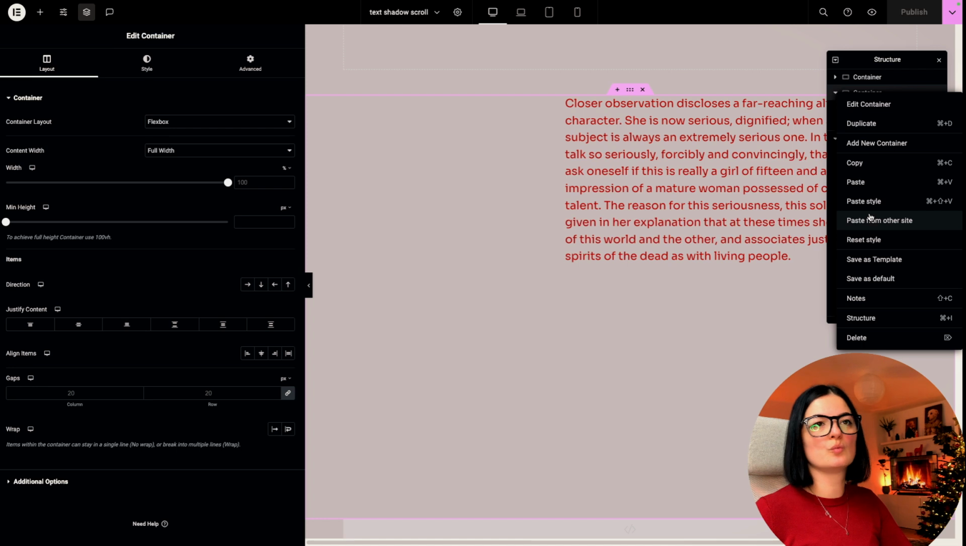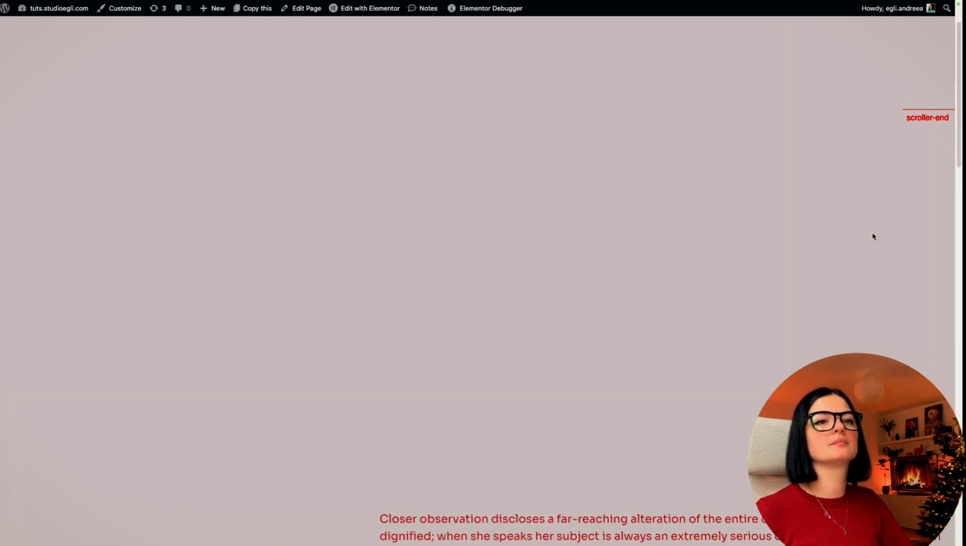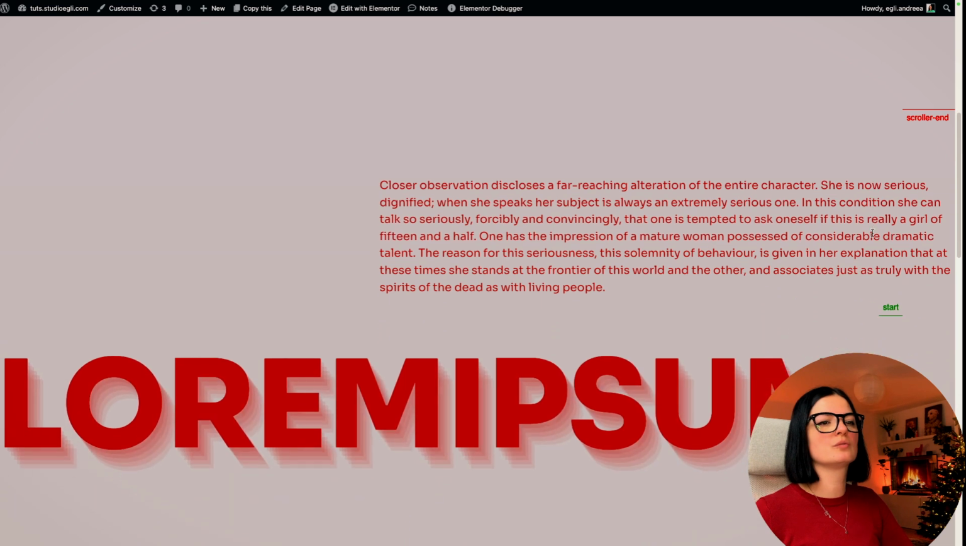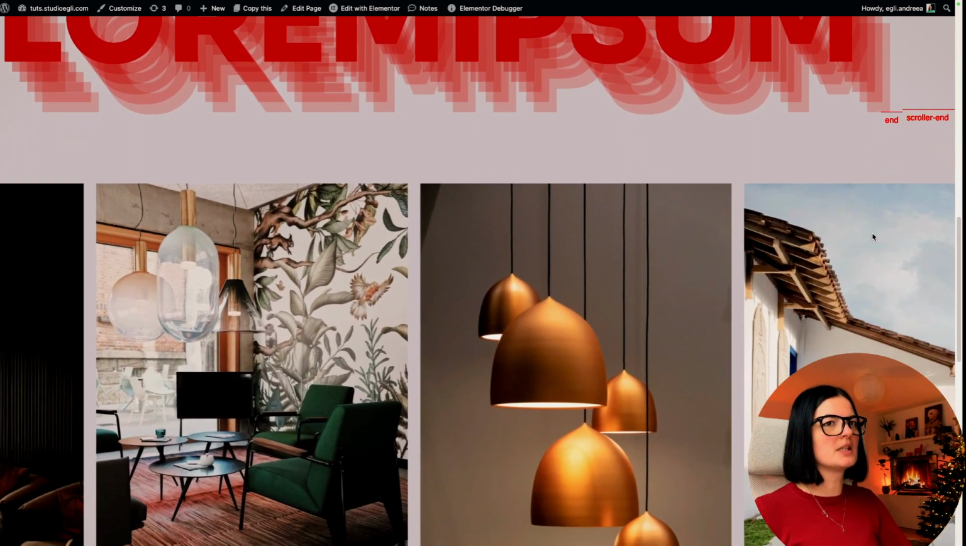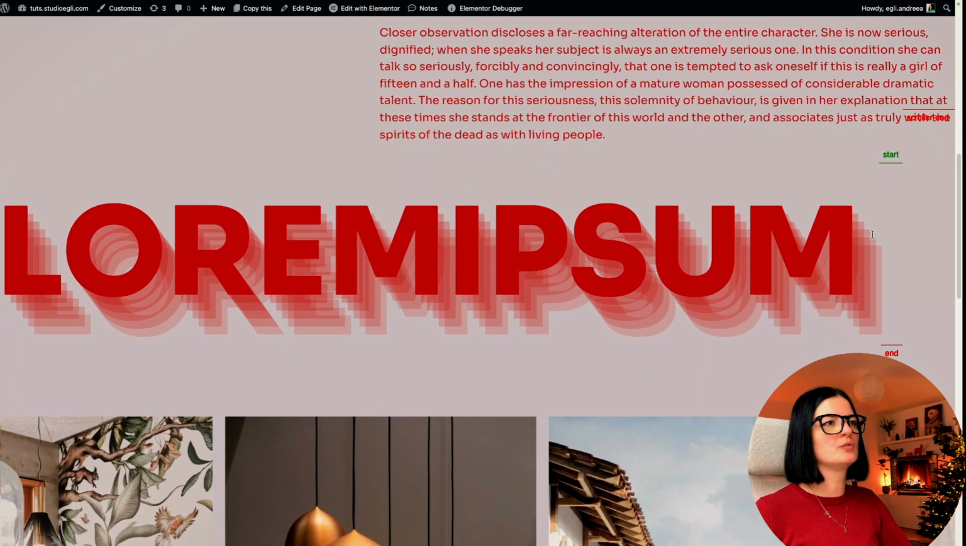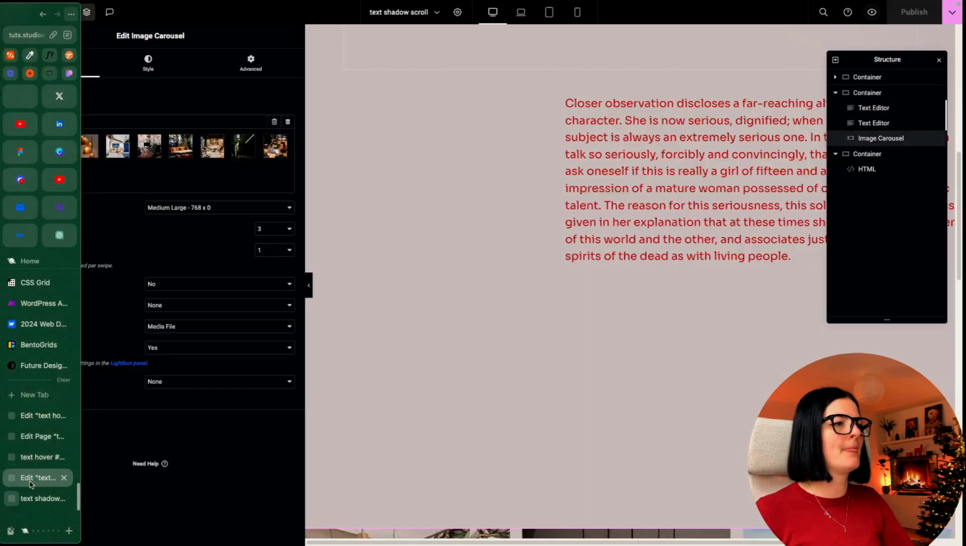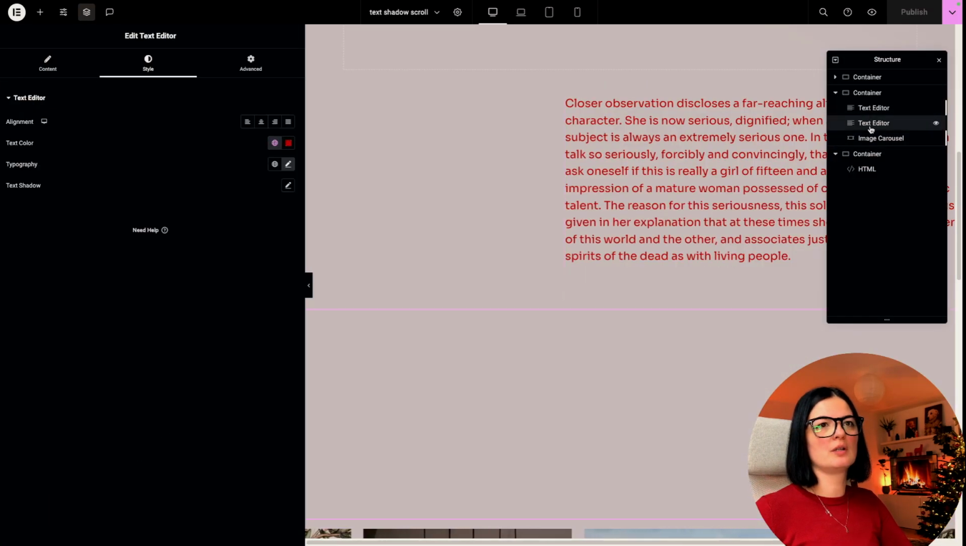All right. So this is how it looks. I mean, it's not too bad actually at all. The distance between the text and the loop marquee thing. All right, let's go to the text editor that holds the text.